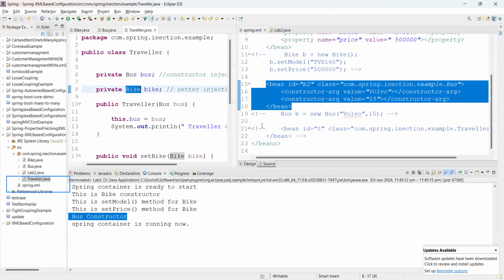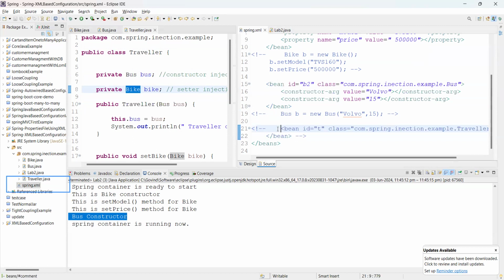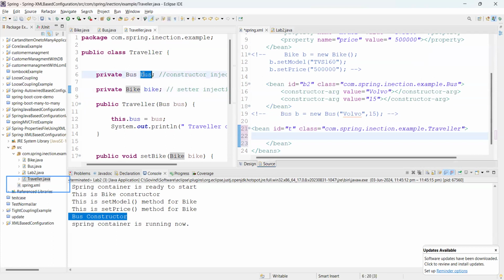Now I want to create the bean definition for this. So I'm going to write the bean tag, with the id and then the class name. Up to here I think there will be no doubt. This is similar to the first two. Now here, one data member I want to inject based on constructor injection, and the other bean dependency I want to inject based on setter injection.